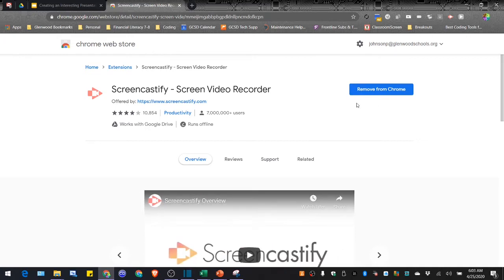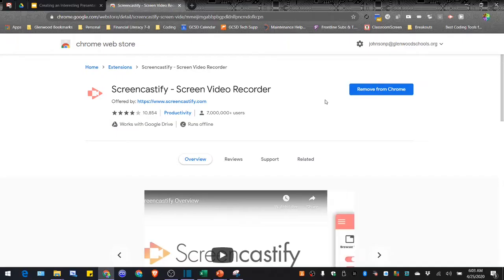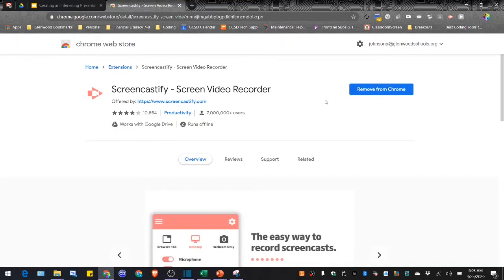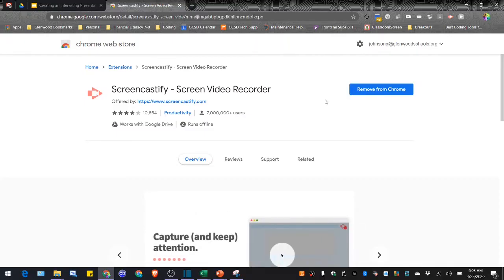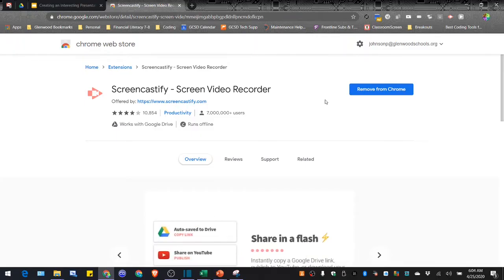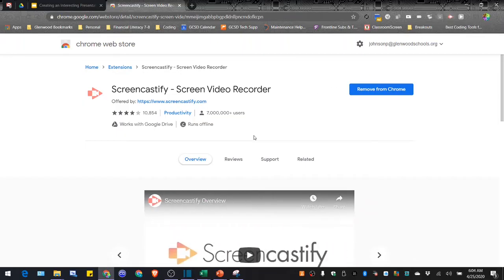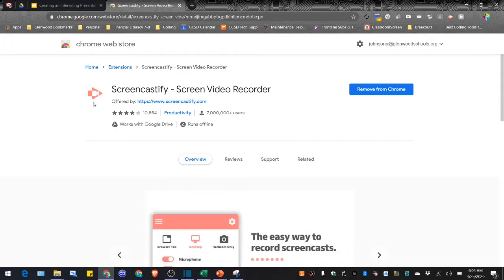Once you do that, then it will get permission from you in order to use your webcam and your microphone. And it may ask you to log in to Chrome so it knows your Google Drive accounts, so that it knows where to save your video when you're done. And it'll also put a little button up here in the extensions area that looks like the Screencastify logo, and that's the button that you're going to use in order to start and stop your recordings.